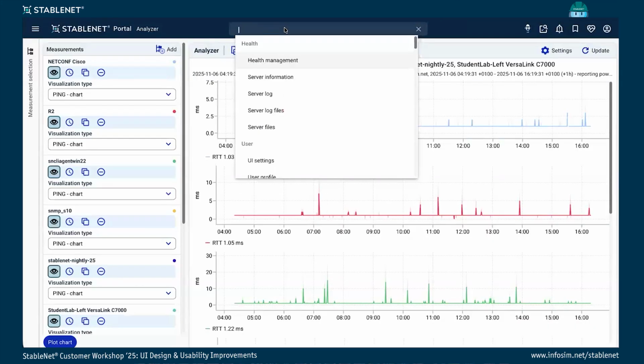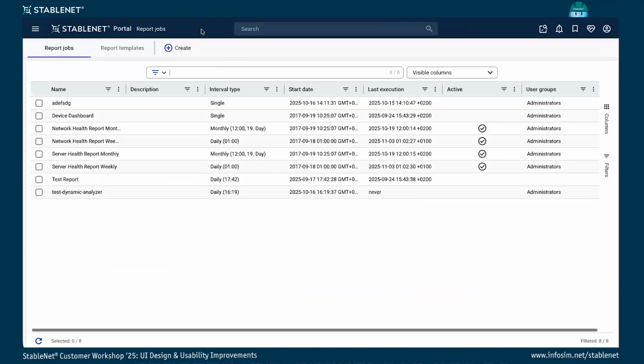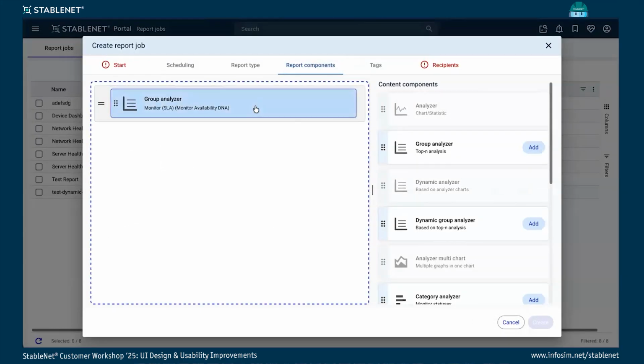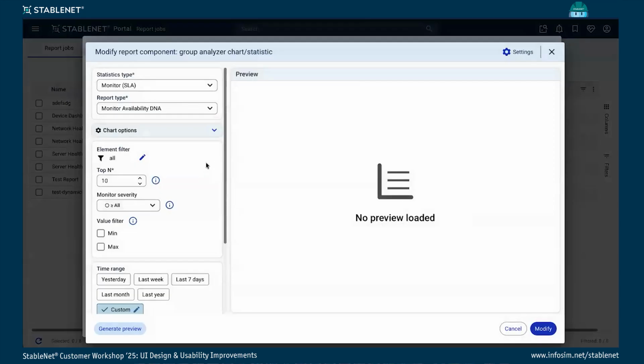Now I want to jump to the report wizard. And there's one component I want to show, and this is the group analyzer. You can see that the layout basically is the same as in the analyzer, but we made some further improvements here. So first of all, you see that we have the statistics types and report type selection on top because we filter down all the other elements here below.